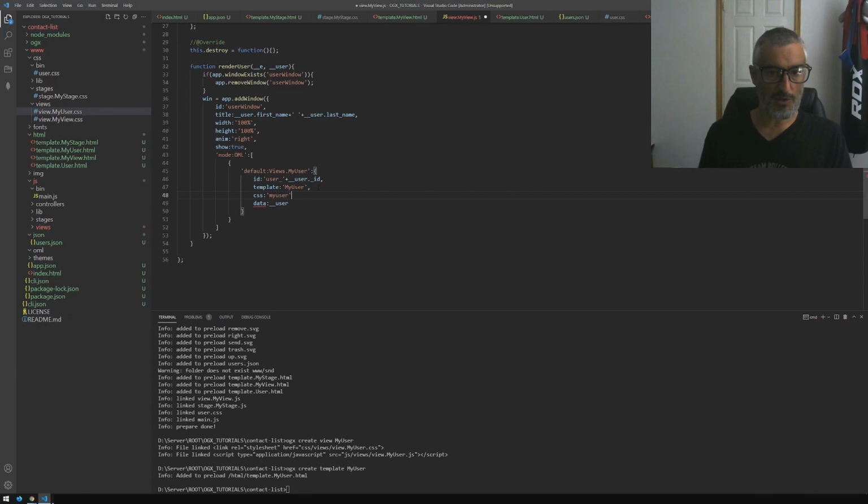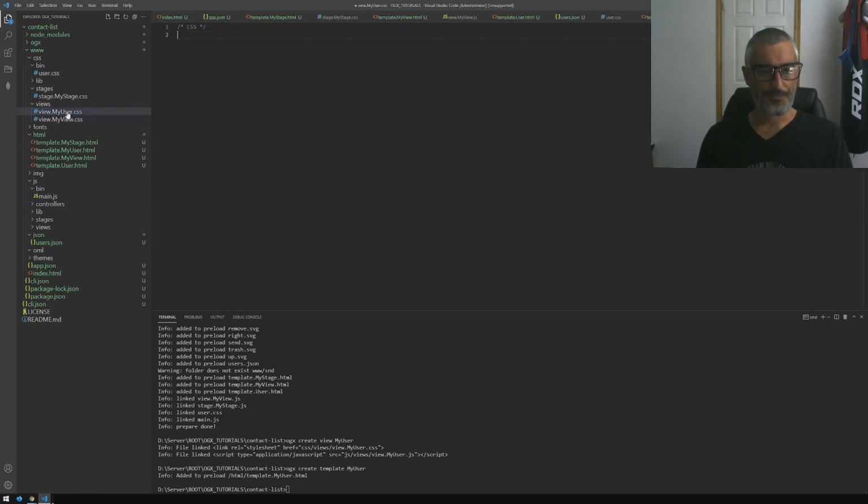Yeah, let's go my user. I like to use lowercase for CSS and camel case for the template. It's up to you. Basically, you name your stuff how you want it. So now I'm going to create my users. Oh, by the way, we don't need to create this because we're already working with the view my user, so it's already created here. All right. And it's going to be my user.